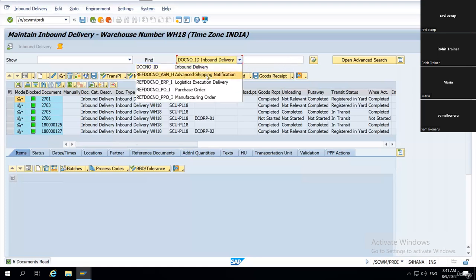Otherwise, if you have the advanced shipping notification, meaning the external number, if you remember, while we were creating the inbound delivery, we have given the external ID. That external ID is actually the advanced shipping notification, which is sent by our vendor. So with reference to that number also, we can search our inbound delivery.